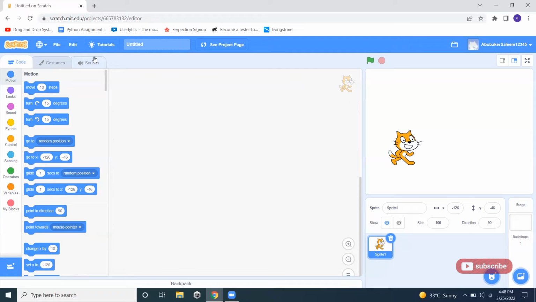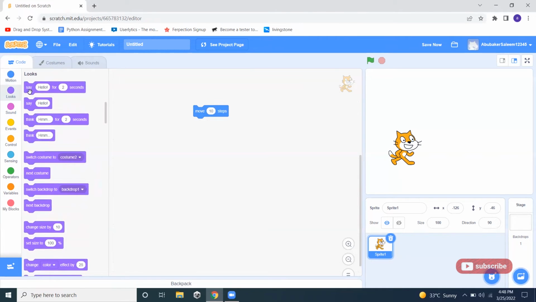Okay. So in this area, you can place your commands. For example, I want my cat to say hello. So I'll be placing this command from the right side to this place. You can also delete blocks. So right now I'm not doing anything, so I'll be deleting the block. Similarly, you can implement other functionalities here. The next thing is the stage area, which is at the top right corner.